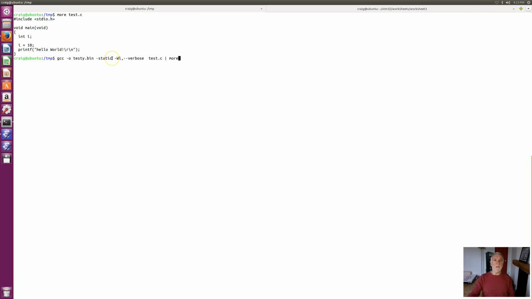We're building it statically. The reason I'm doing that is because it will provide slightly more interesting output and is closer to what we're doing on our system. However, this isn't the default. Normally on the Linux system it would build dynamically. The -Wl option is passing from GCC to the linker, hence the l, the following command, --verbose for both. It's stopping the compiler doing that and saying, just pass that on to the linker.